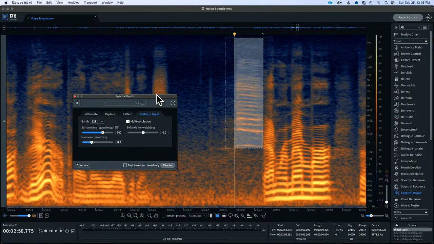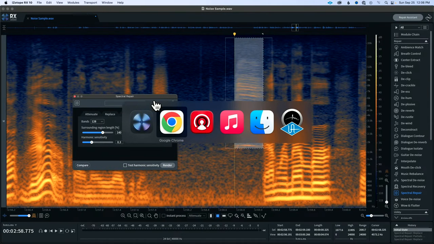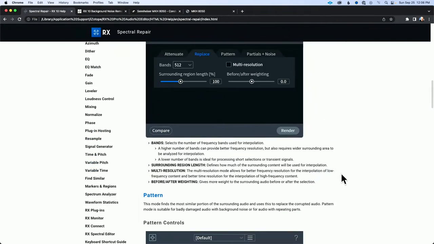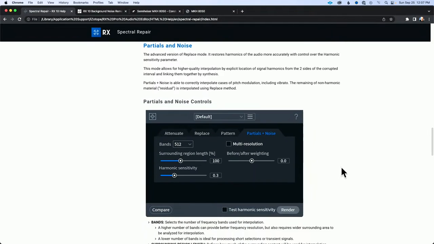And then this is the most advanced mode here, called partials plus noise. And in fact, if we come over and take a look here, I'm going to scroll down here. So if you are motion sensitive, go ahead and turn your eyes away for just a moment. Just to describe partials plus noise, it is the advanced version of replace mode. It restores harmonics of the audio more accurately with control over the harmonic sensitivity parameter. This mode allows for higher quality interpolation by explicit location of signal harmonics from the two sides of the corrupted interval and linking them together by synthesis. So this is actually resynthesizing sound. It's creating new sound in place of what you're trying to remove or clean up or replace. And so just keep that in mind.